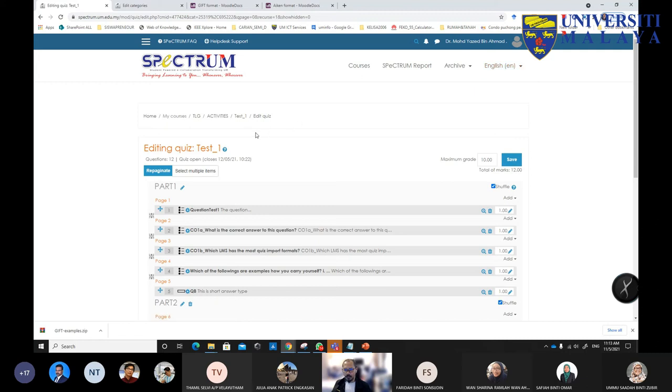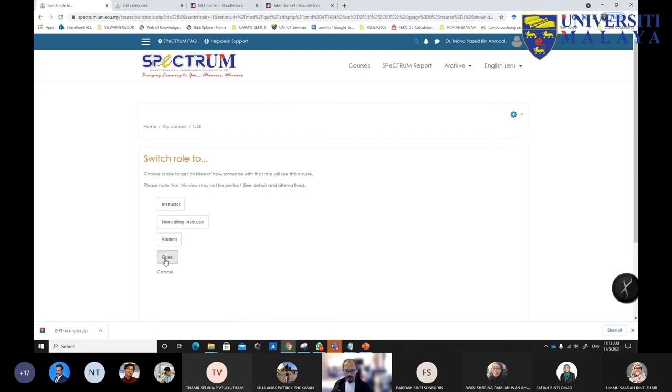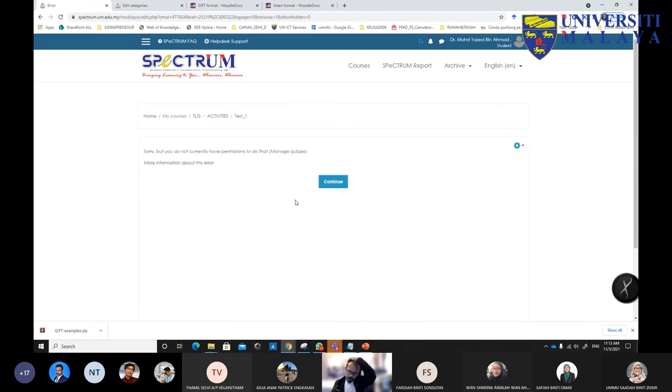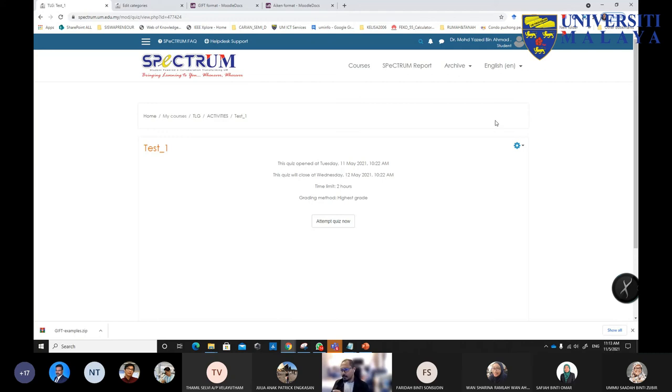To see how the student sees the question, you can switch role to student. Oops. Okay. Because just now I was in the setting page, which only the instructor can view, and I suddenly switched to the student view. That's why the error just now came up. But anyway, set the student. This is for you to test out.